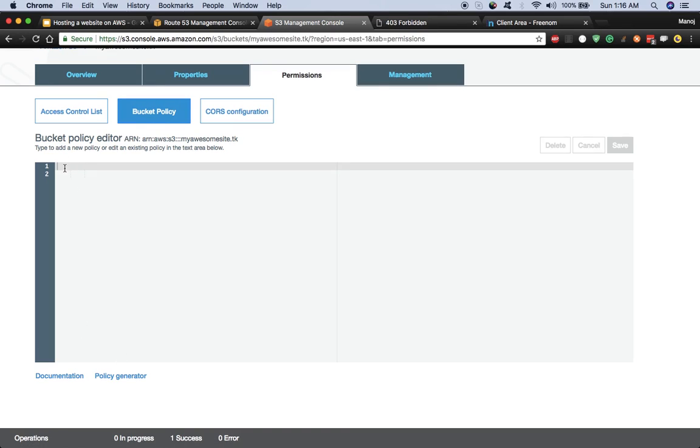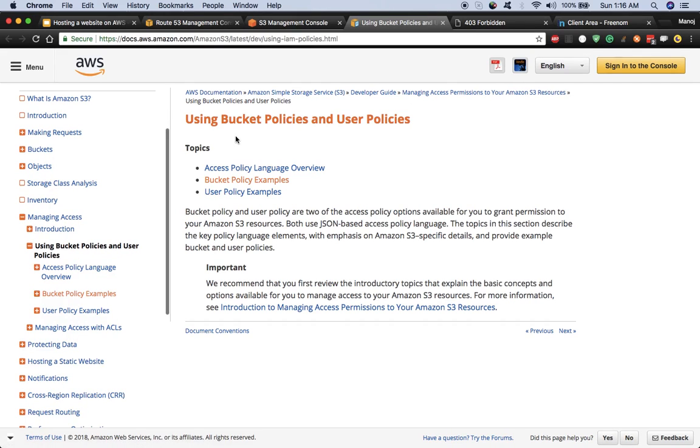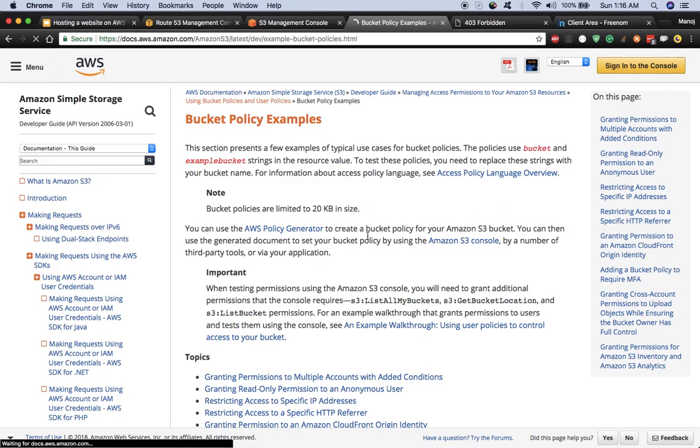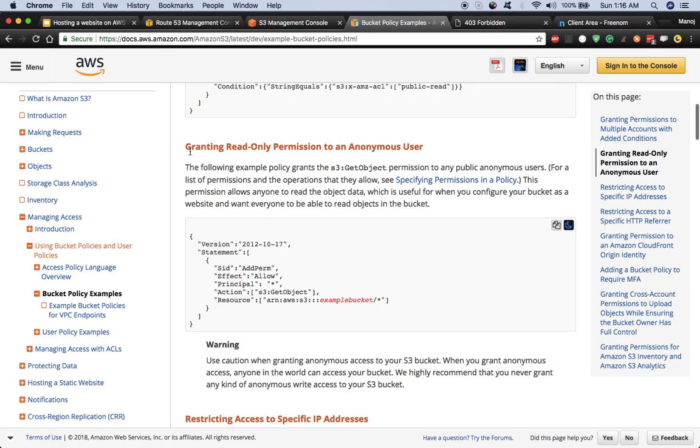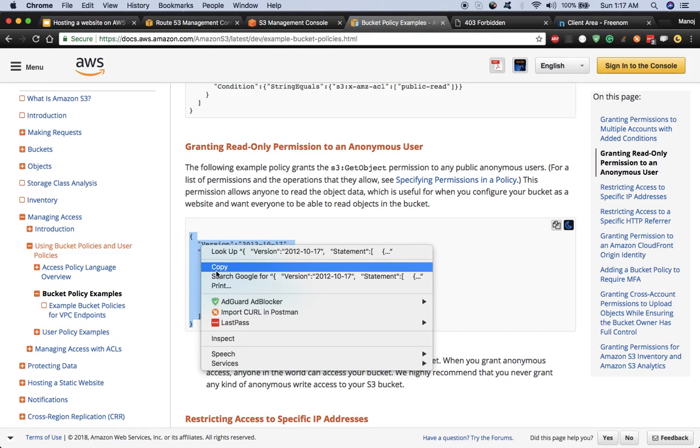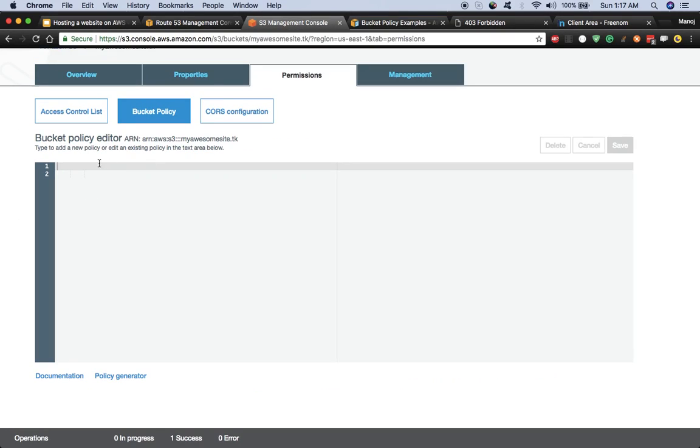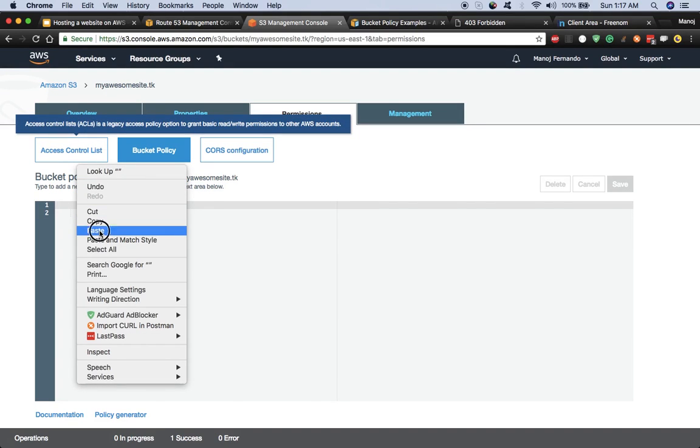Alright, so we have to type in the policy, but you'll see there's a link to the documentation. Just click here, then you will be directed to the documentation of S3, and there's a link to bucket policy examples. So let's try to use an example provided by AWS, right? Scroll a little bit down and you'll see a topic called granting read-only permission to an anonymous user, right? So let's just copy this bucket policy, and go to the S3 console and paste it.